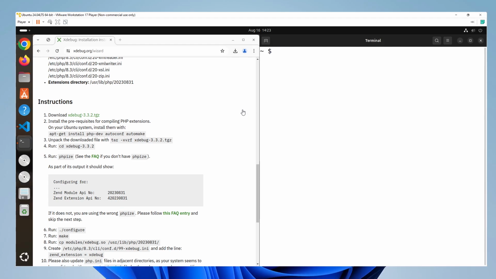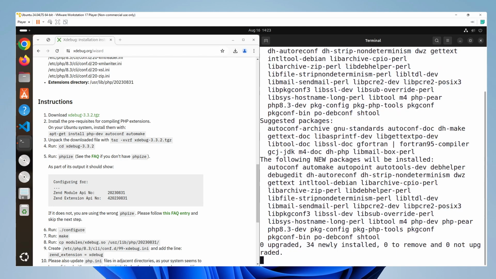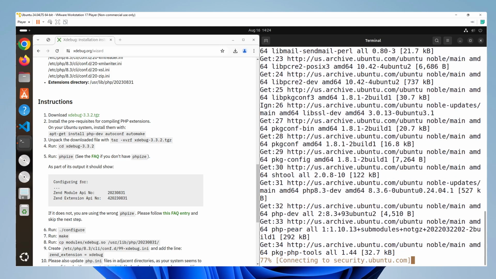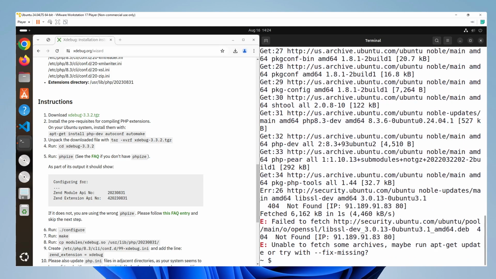Okay, so what we're going to do, follow the exact same steps here. So sudo apt install php-dev autoconf automake. Let's just make sure. All right, put in your password. A few more things need to be installed here. That's fine. And all right, then we'll unpack the file.